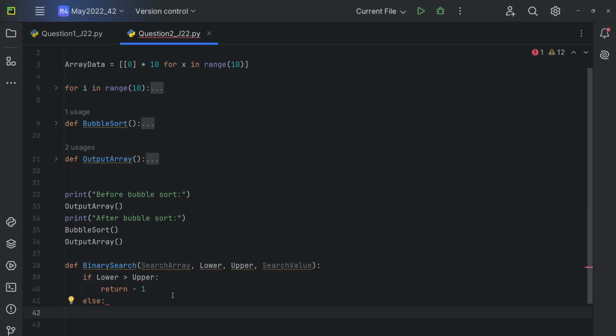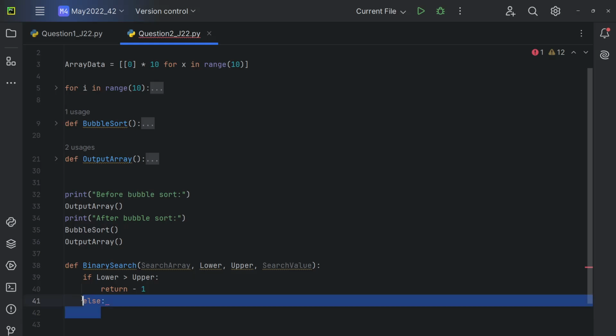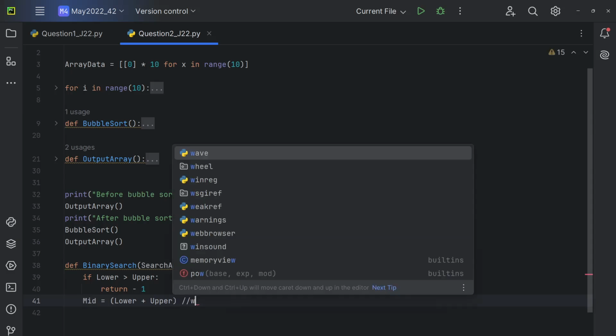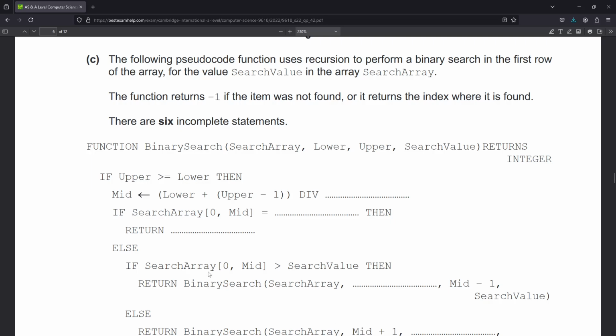Else, okay, let's first go ahead and find out. Only if this is the case, it's going to go to the else section. But we also want to see every time if the mid value is found, because this function is going to be called every single time. And if this becomes the case, the recursive call is not going to work properly. So let's just call mid and do lower plus upper. And then we want to do div 2, obviously.